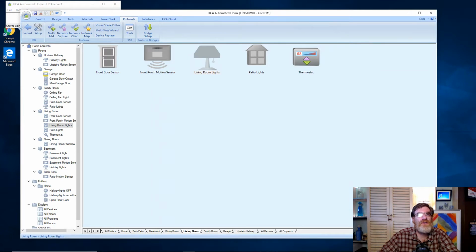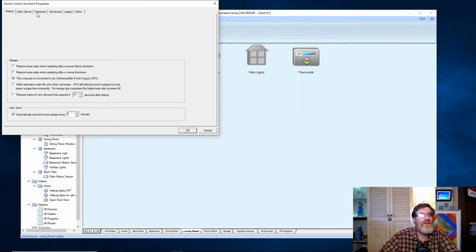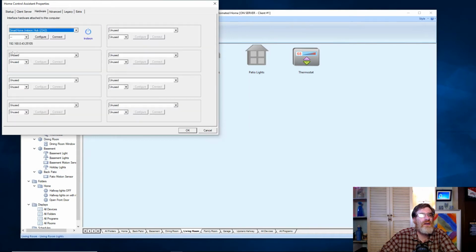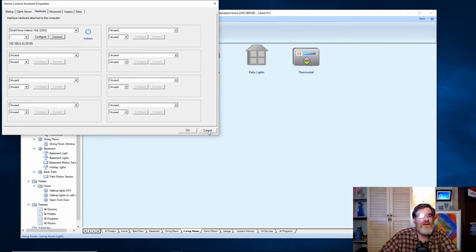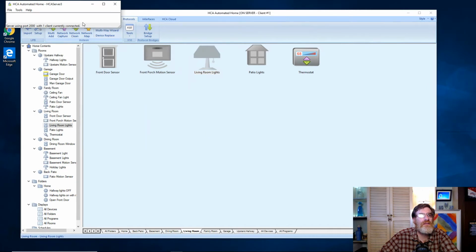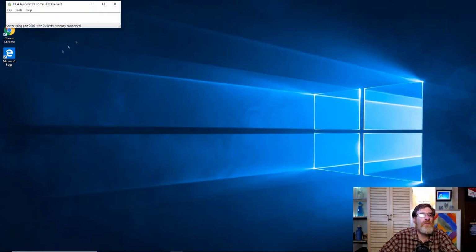Now, just to make sure we're following along here, I do have the server started here, and just so I can verify with you, go to hardware. It is connected to our hub. So we want to make sure that the server started and then that you've connected to the server when you make these changes.